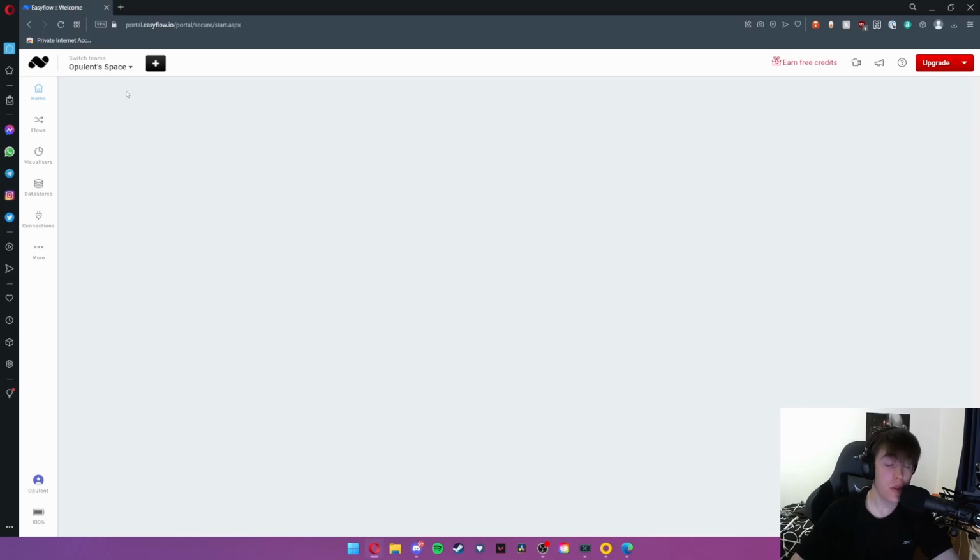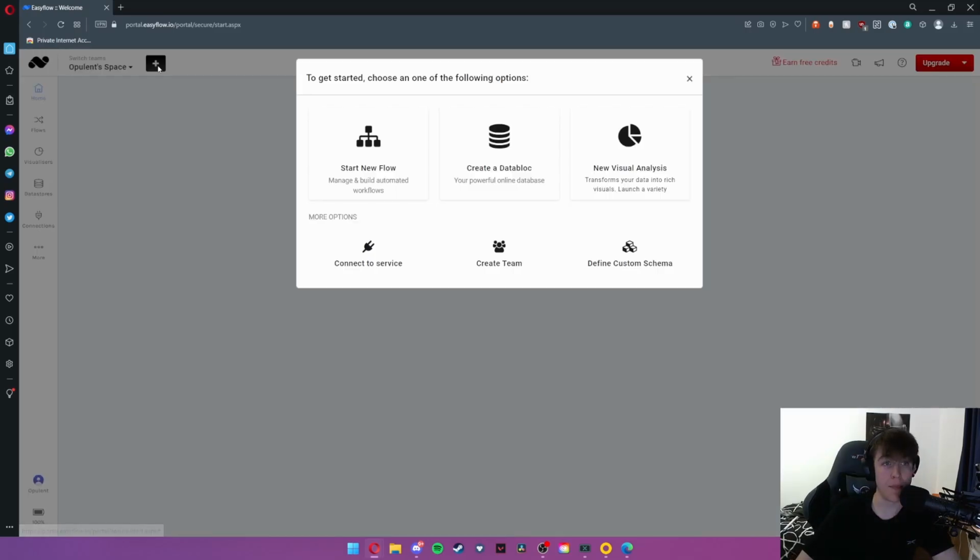Now, to create an automation, all you need to do is hit the plus button. Now you have three different main types, and then you also have more options at the bottom, but for the sake of this video, we're going to go to Start New Flow. To describe what this does, this basically creates an online database. So for example, if you wanted to automate things going in and out of the database, this is what you would use. And if you wanted to transform the data that you get into a chart, like a bar chart or a pie chart, you would select this one here. Basically, a visual analysis of what data you're getting.